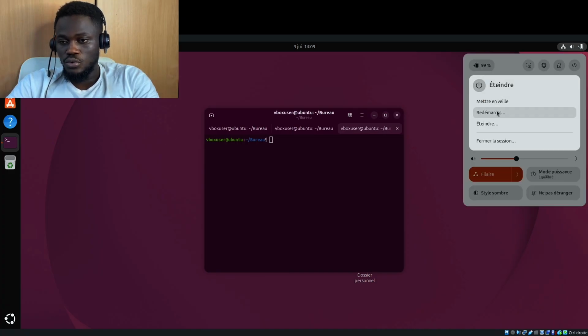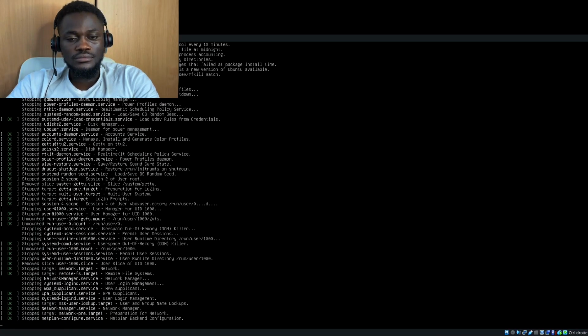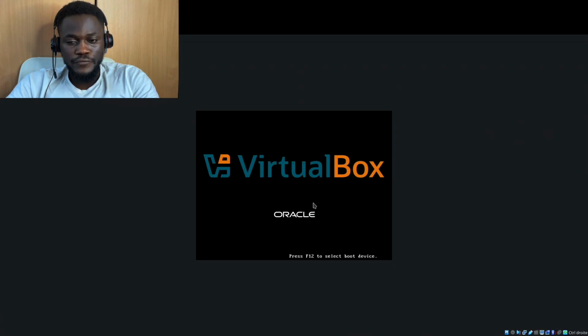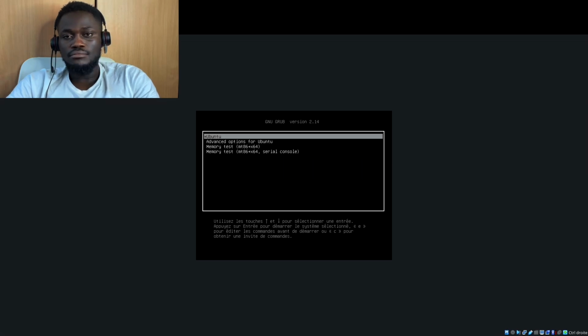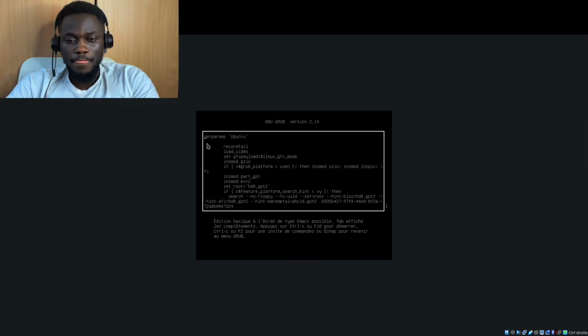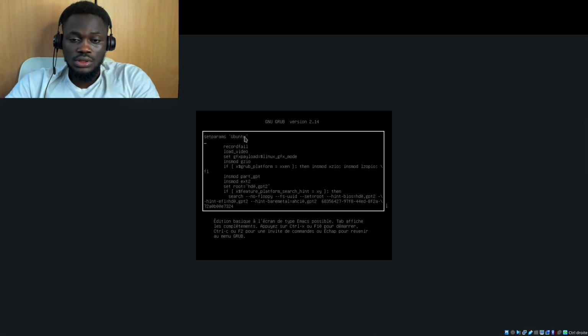First thing to do, restart. Then be fast to press Escape. I was not fast enough, so that is why I missed it. So Escape, yes, be fast to type Escape, and then the letter E. As I've told you, you will see setparams Ubuntu, because we are on Ubuntu. Okay, find the line starting with linux.